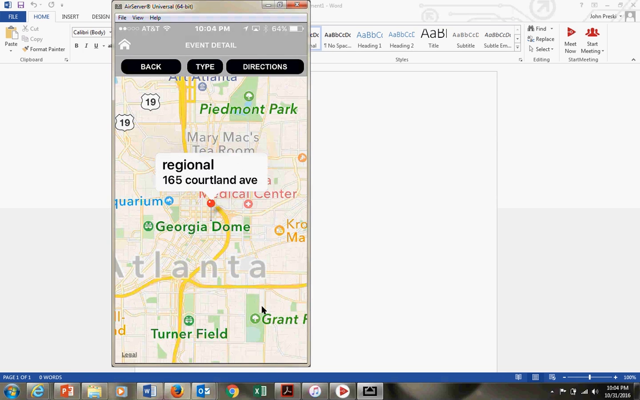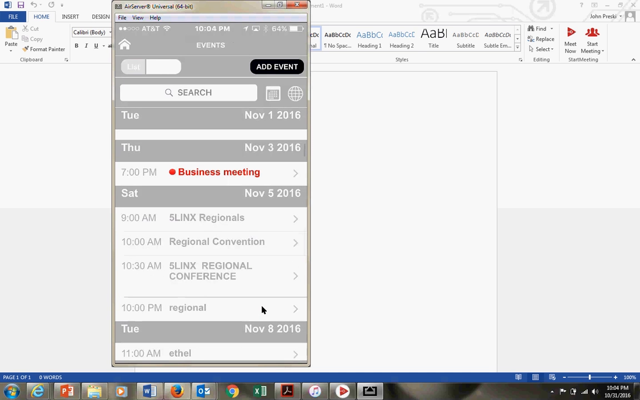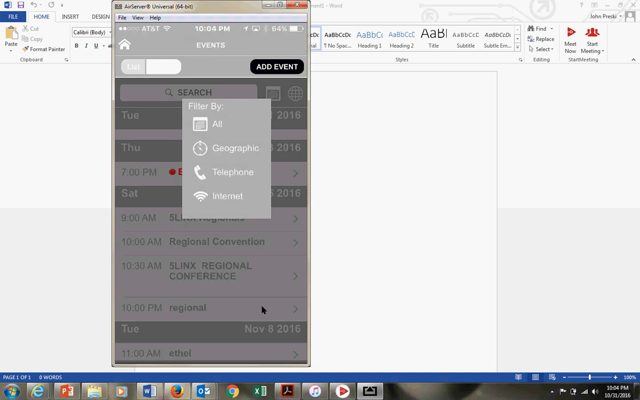You can see I've got a nice map of where that meeting is. So I know it's in Georgia, right near the Georgia Dome. Excellent. If I know somebody else in Atlanta, I can go ahead and find them and invite them as well, right? So that's how cool and how powerful the event system can be. In addition, you can search for events by geographic events, telephone events, or internet events. So that's a nice filter. So that's how powerful the event system can be.